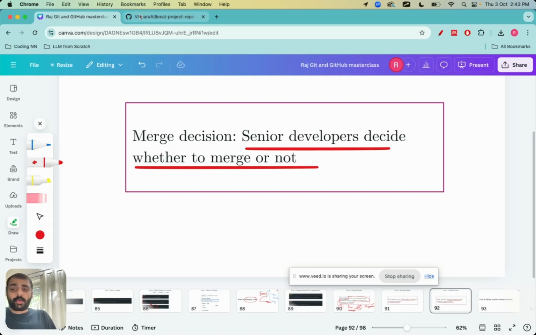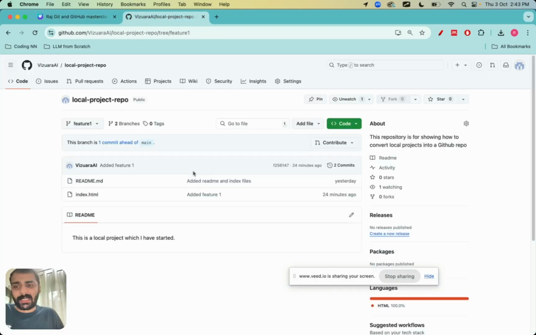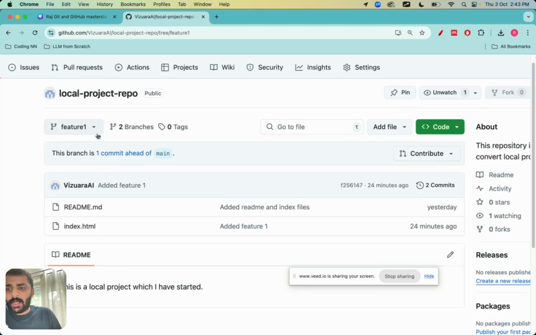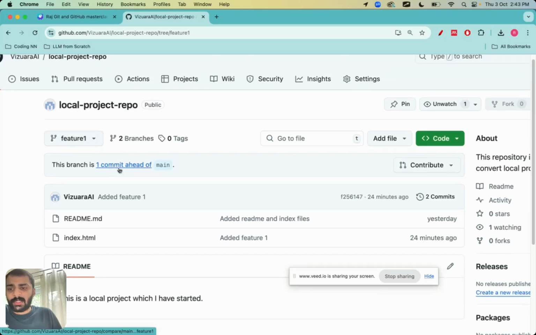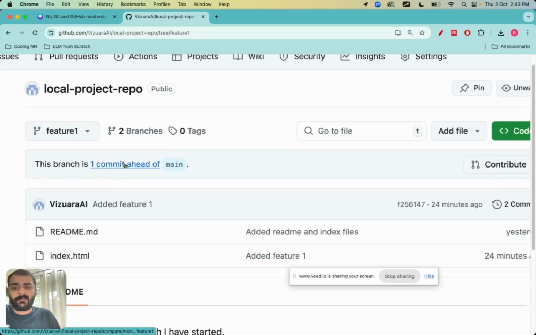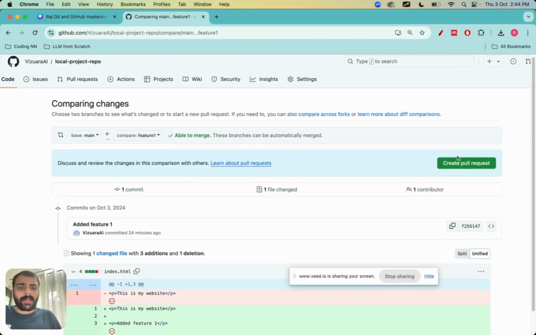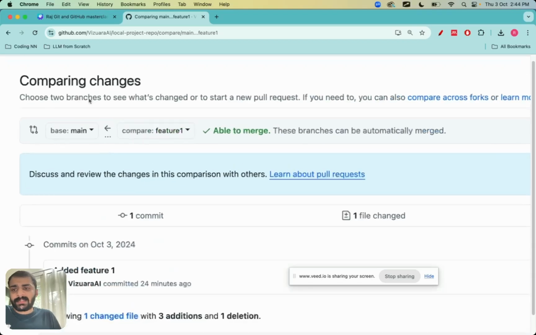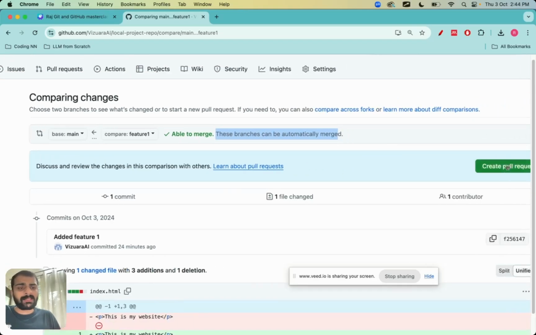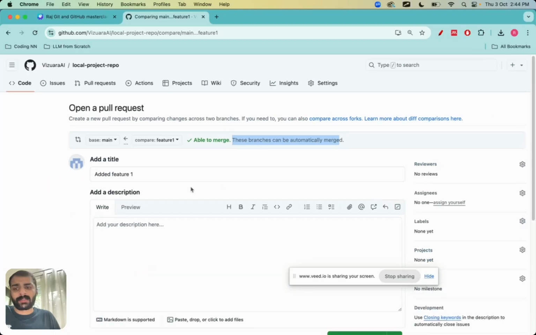Now let's see how to create a pull request using the GitHub interface. So first of all, when you are on this branch named feature 1, you'll see this branch is one commit ahead of main. You can click over here, and when you click over here, you will see that there is an option to create a pull request, and here you will see that the pull request is from feature, so there are changes in the feature which can be merged with the main. And here it says that these branches can be automatically merged. So let me click on create pull request right now.